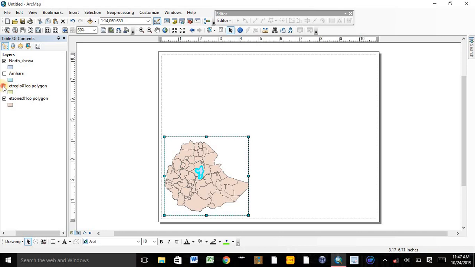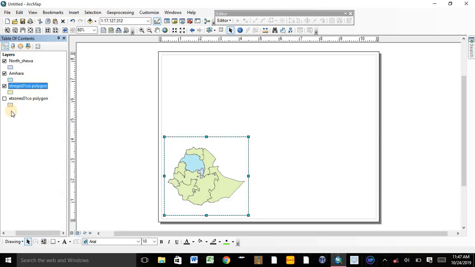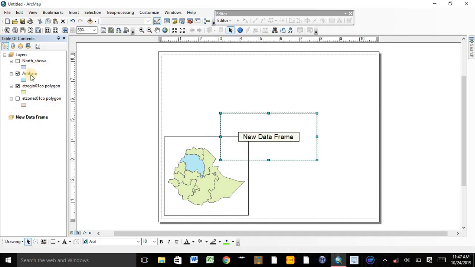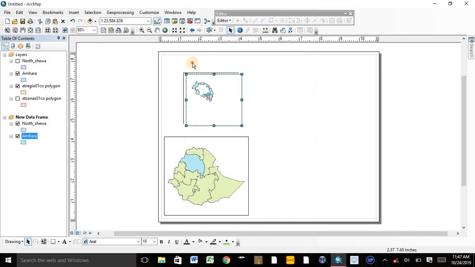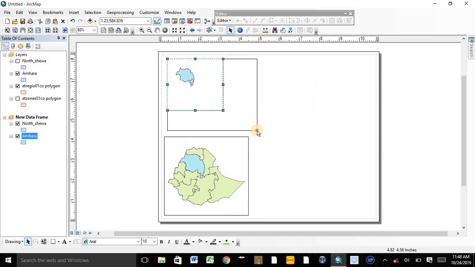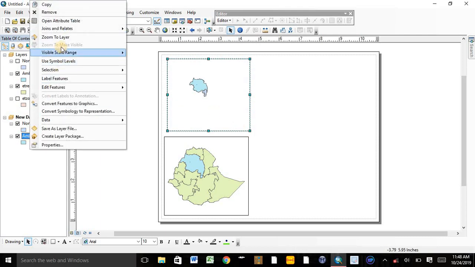Then we can make zoom to layer. After making this, we need to insert another data frame here. Here we can call Amhara and North Shoa for the sake of this data frame, and we can move our data frame into the area that we want to see. So here we can also make zoom to layer.